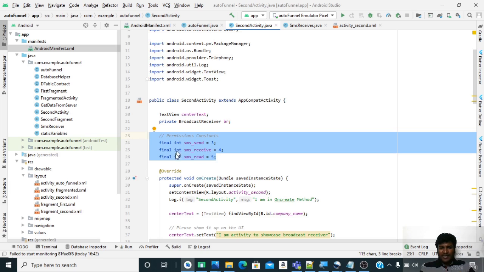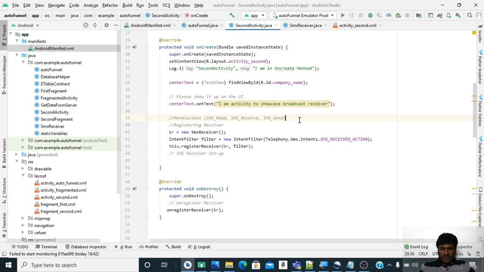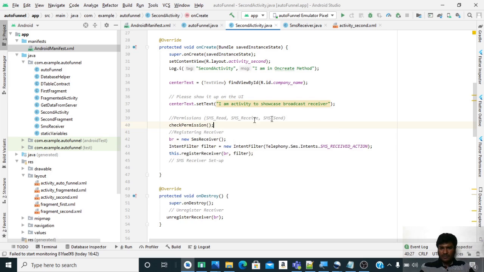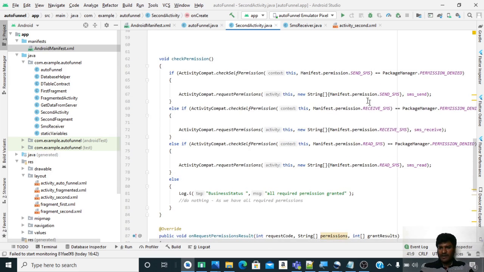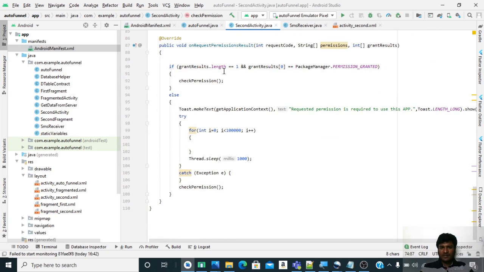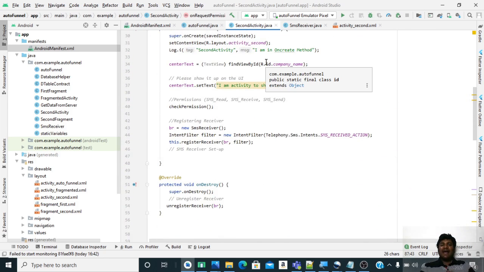For this, I have just copy pasted the code, in point 20, from line 23 to 27. These are the variables for these permissions. Again, we are not discussing how we ask for the permissions. This has already been discussed in some previous chapter. Then over here, I'll be just calling my function, which is check permission, and this particular function is checking the permissions for these three areas, which is send SMS, then receive SMS, then read SMS, and this is being handled in on request permission result. So we have asked for permissions, and now let us go ahead and test.